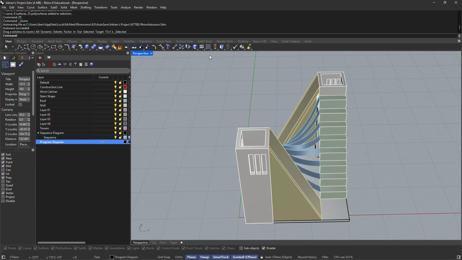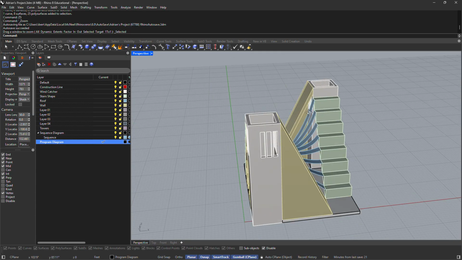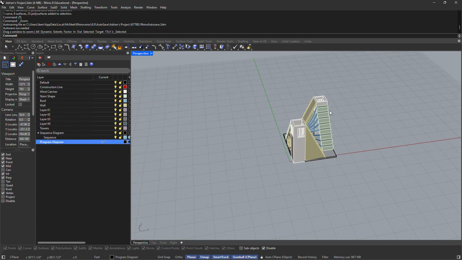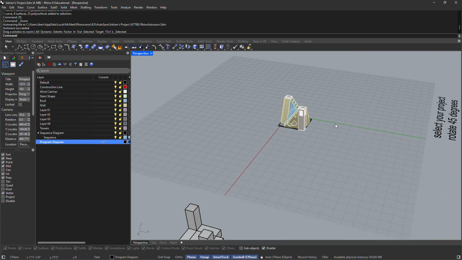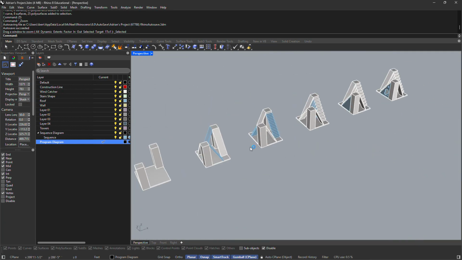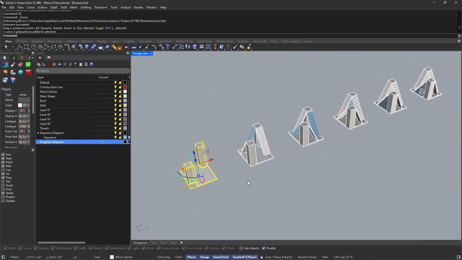So right now I'm going to teach everyone how to make a diagram in Rhino3D. I have a student's project that I replicated. First thing we're going to do is make a sequence, which I've already made for everyone. So this is a sequence diagram. In this case, I'm talking about how the form is created.